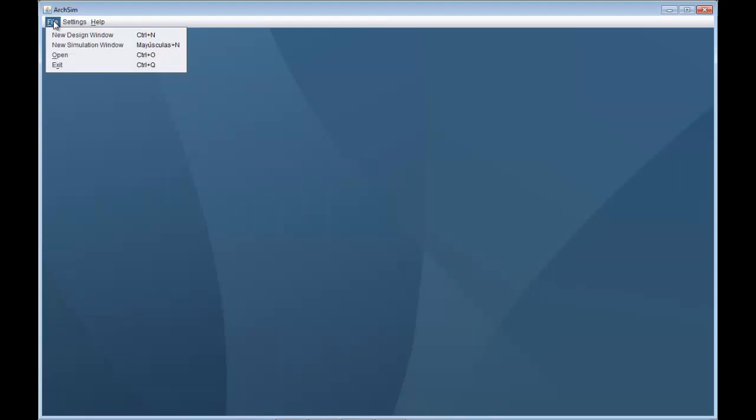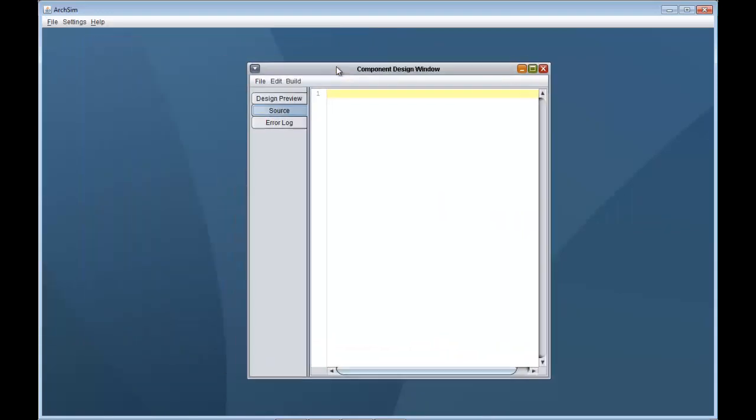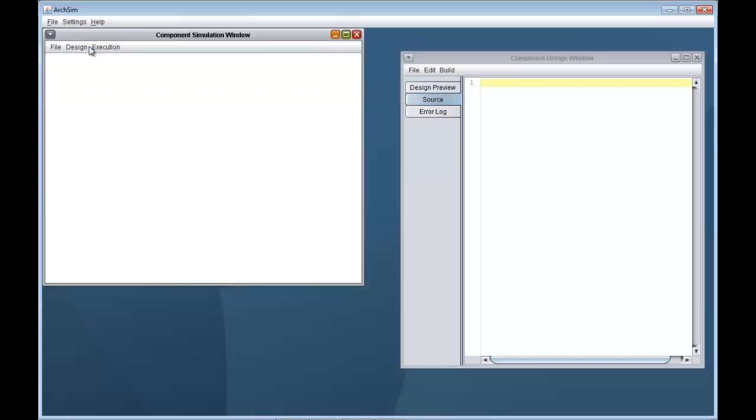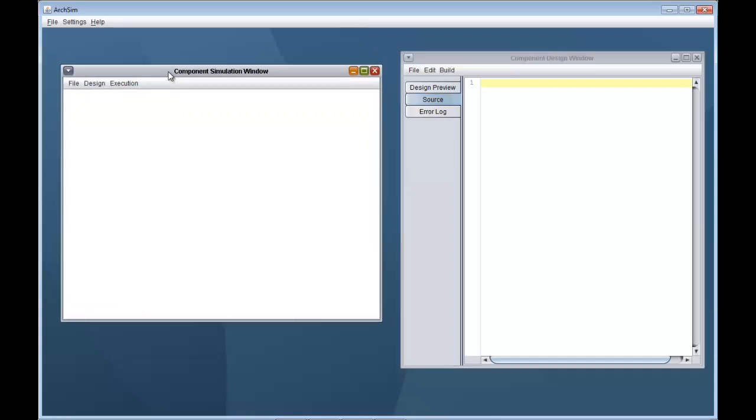We have some menus here, a file menu in which you can create 2 types of windows. This is a design window, and you can also have a simulation window. Let's talk about the features of the design window, this one.